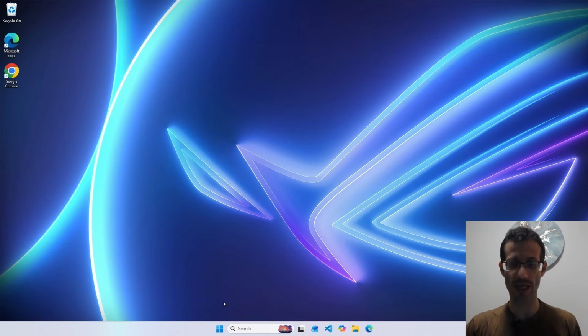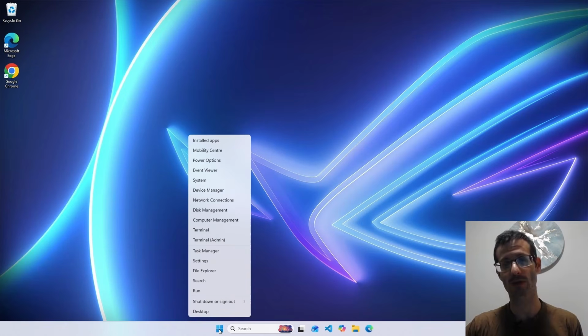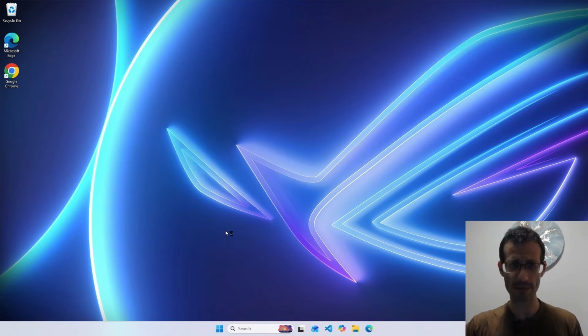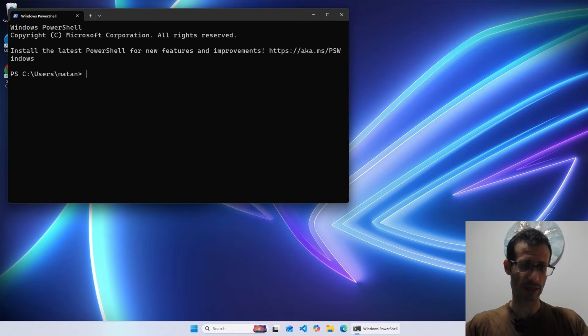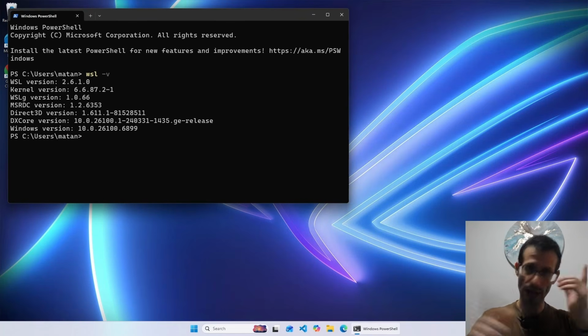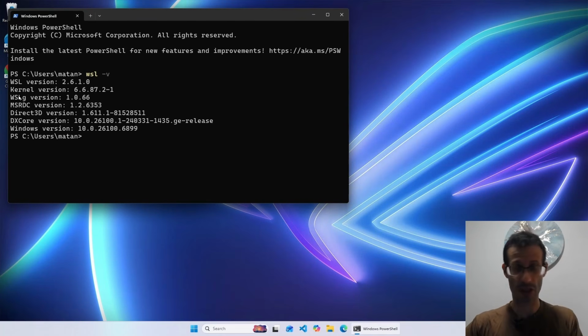If you're not sure about that, you can always right-click here on the Windows Start icon, then open your terminal, and in the terminal you can run wsl -v, which will check the version of WSL. If you have WSL installed, you will see the version that you have installed. Otherwise, you will get a message letting you know that you don't have WSL installed.